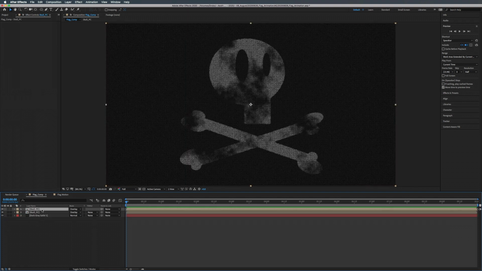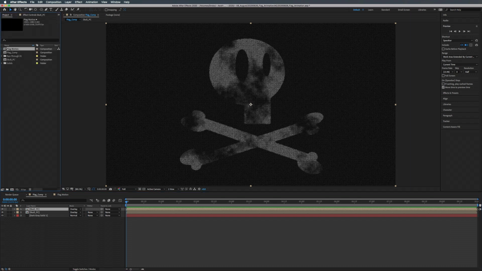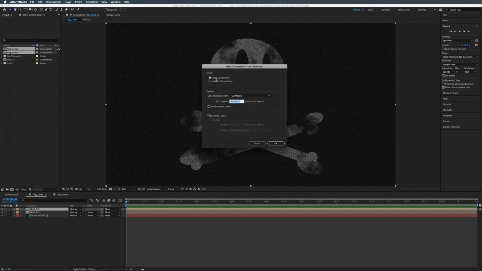So what we can do here is start building up our actual flag with all the motion and all that. All right, so we have our flag comp and our flag motion. What we're going to do is select these two and drag them down into a new composition. We're going to create a single composition. Dimensions from either one, doesn't matter. They're both the same size. And still duration doesn't matter either. The only thing that we need to make sure is that sequence layers is checked off. So no sequence layers. Hit OK.